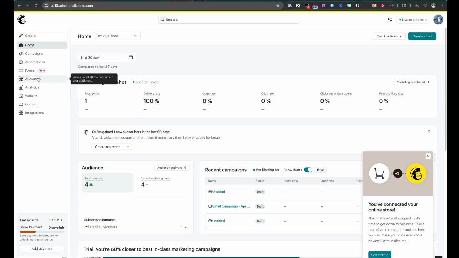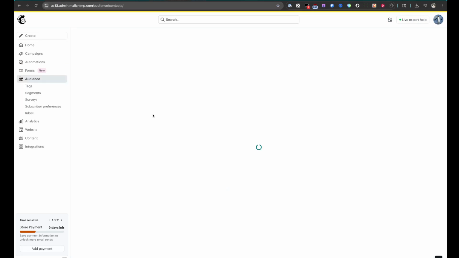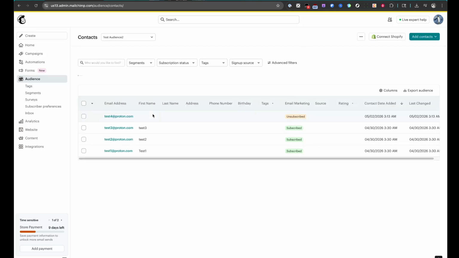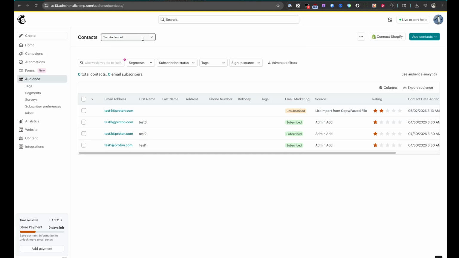Next, look at the side navigation bar on your left and click on the tab labeled Audience. This is where all your subscriber information is stored, and it's the section where you can view and manage your contacts. Once you click on Audience, you'll be taken to an overview of your audience or mailing list. If you have multiple lists, make sure you've selected the one you want to work with.